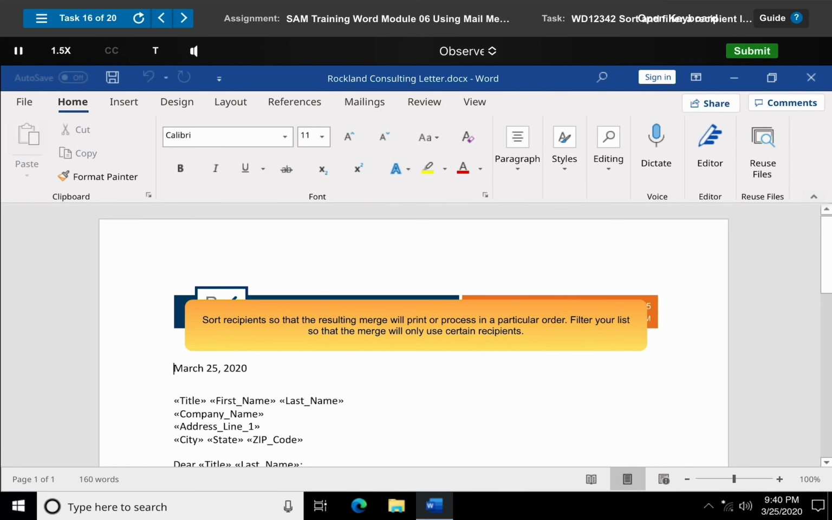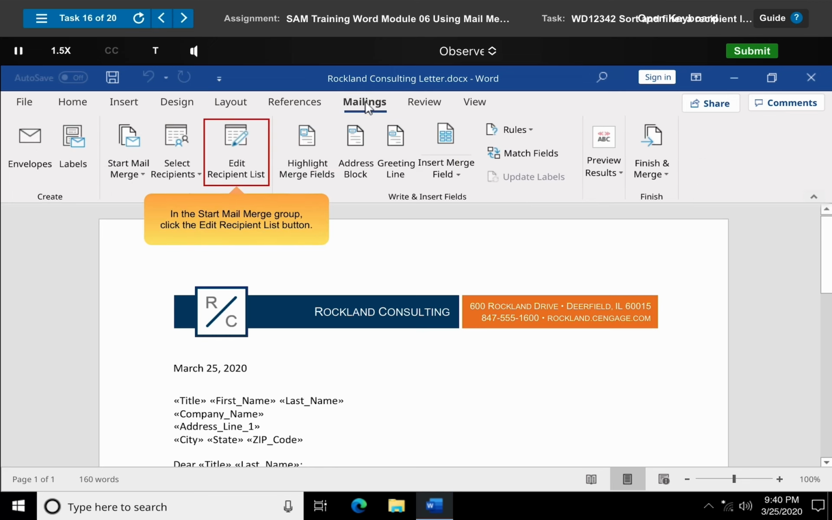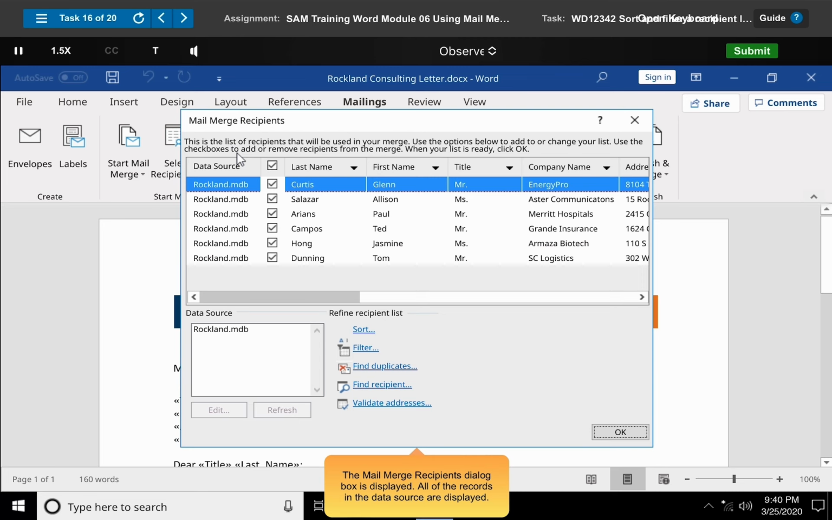Sort recipients so that the resulting merge will print or process in a particular order. Filter your list so that the merge will only use certain recipients. Click the Mailings tab on the ribbon. In the Start Mail Merge group, click the Edit Recipient List button. The Mail Merge Recipients dialog box is displayed. All of the records in the data source are displayed.